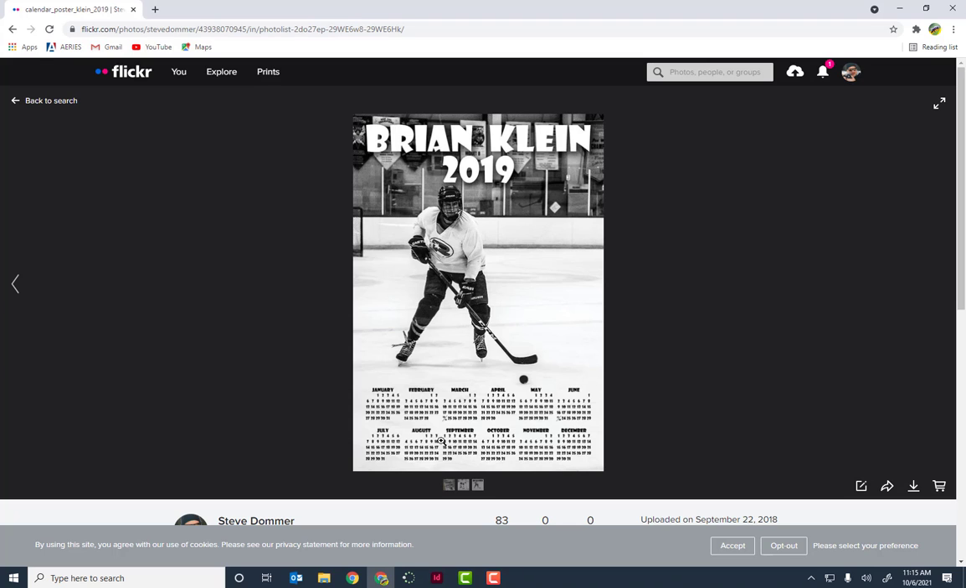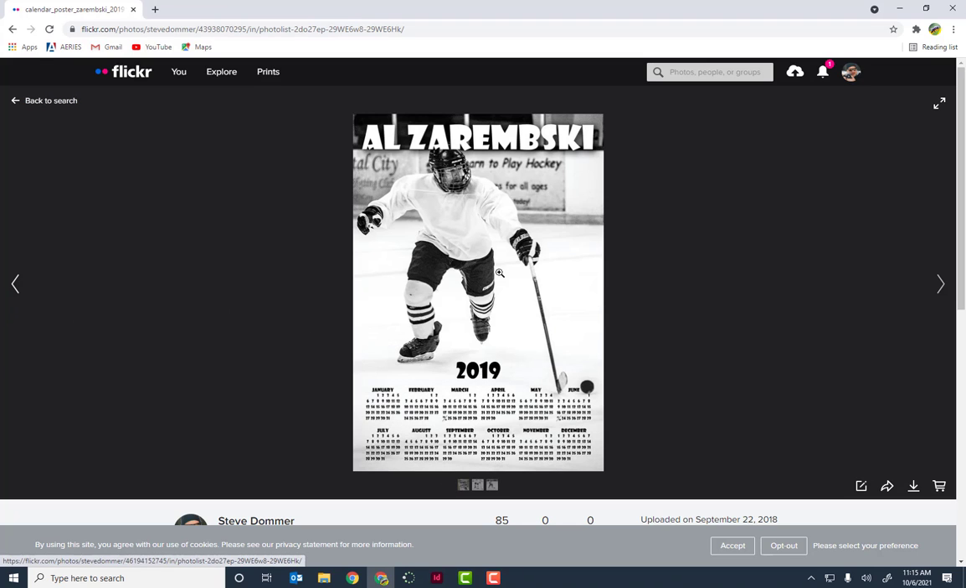Same exact thing you guys are doing. Here's a calendar. Here's another one I made for another guy on my team. So you see that's how it's going to look. You got to get a good picture, and you're good to go. But I'm going to do the demo now.